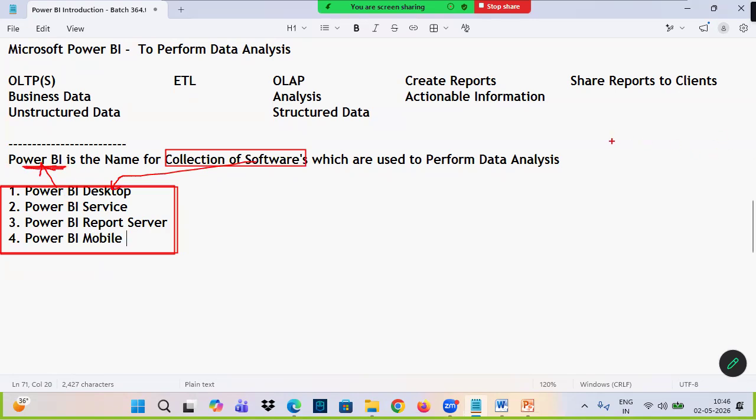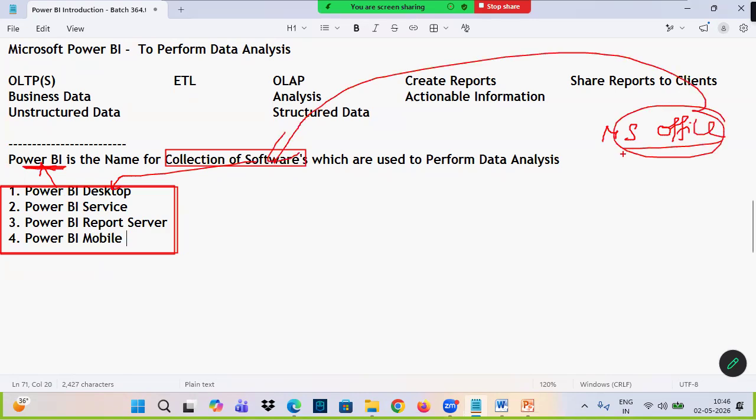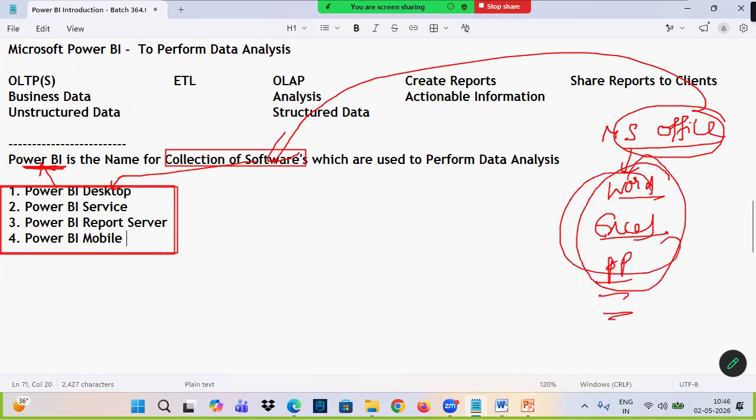If you see, the MS Office software is there. MS Office is also a name for a collection of softwares. In MS Office, you have Word. Word is one software. You have Excel. Excel is one software. You have PowerPoint. PowerPoint is one software. There are other softwares also. All these softwares together, they're calling it MS Office. Here also, all these softwares together, they're calling it Power BI.